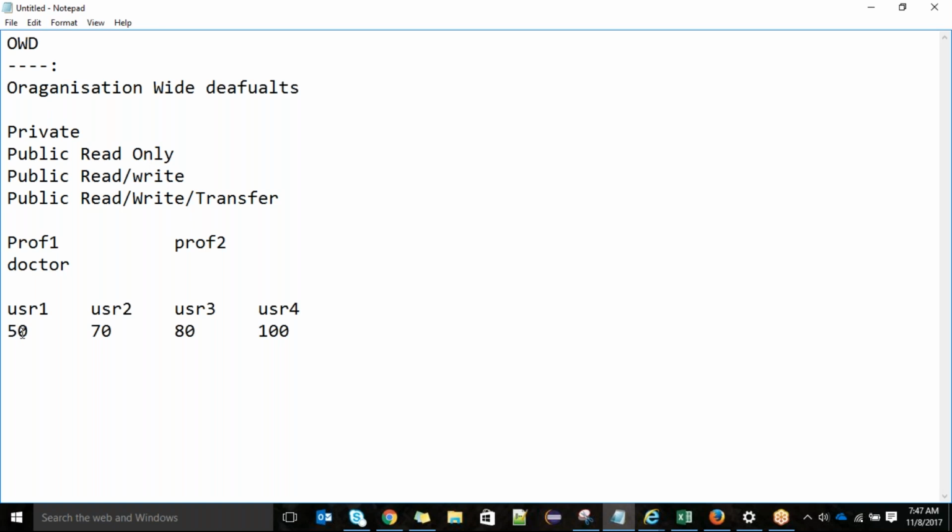Now what is this public read write? He can also modify the records created by other users. All users will be able to see other users' information, and they can perform modifications on other users' ownership information as well. Now, what about this public read write transfer?